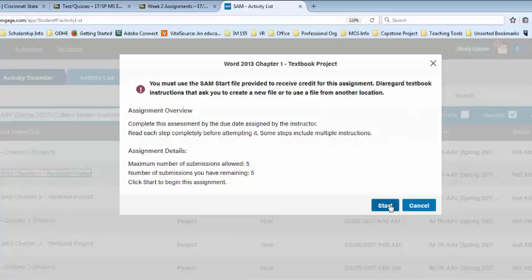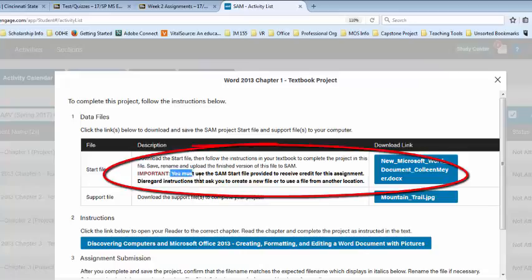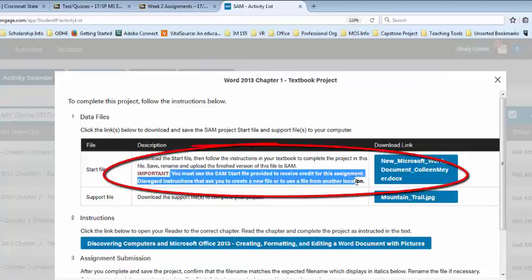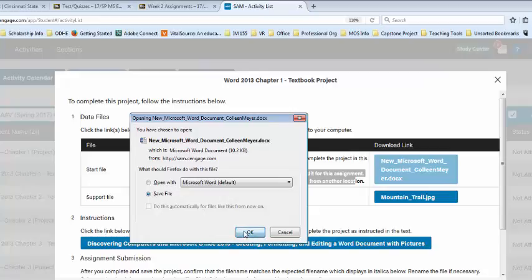So at this point you're going to click on Start, and then you're going to get again all the instructions, the starting files here. So these are the starting files, and it continues to repeat. Don't create a blank document. So you're going to click on the download link over here on the right, and I suggest you save it.